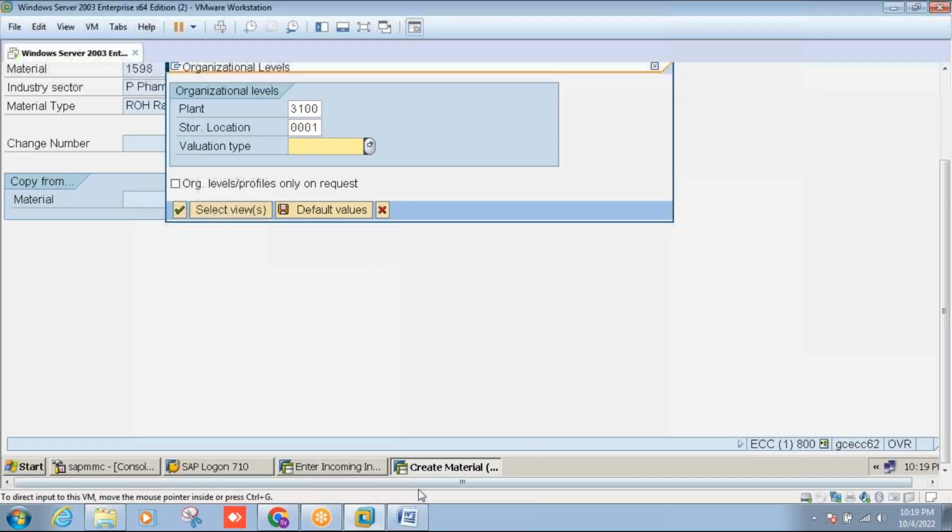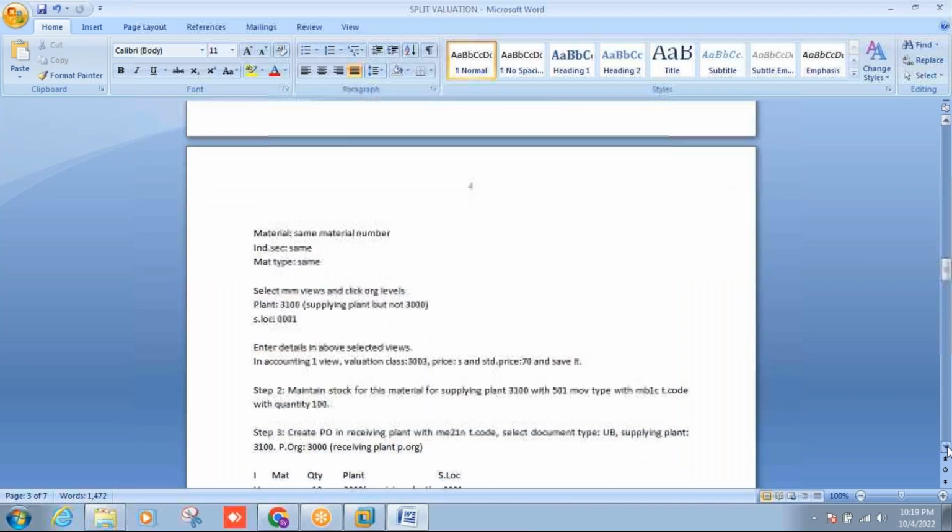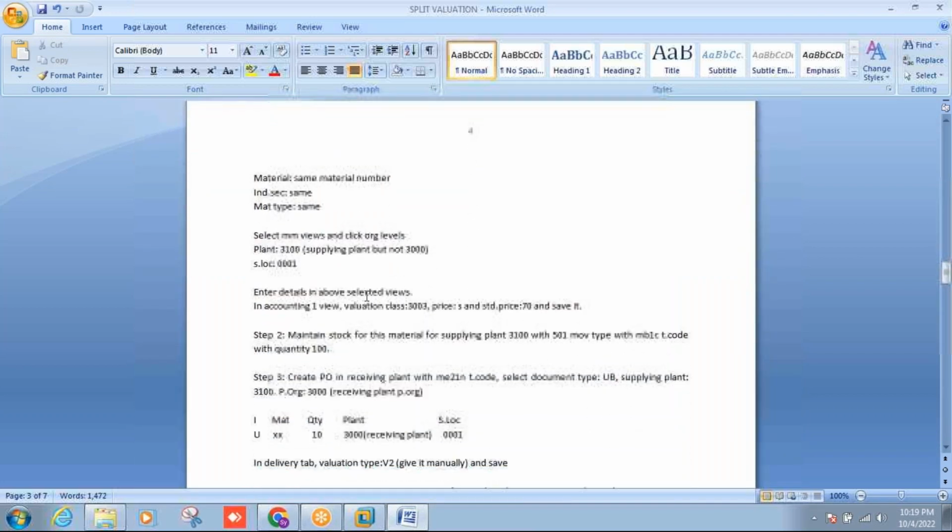And here again the valuation type is there. As of now, I'm not taking any valuation type here. Enter details in the above selected views in Accounting 1, because I'm making this just general. Valuation class 3003 we will take, and for price control standard, the standard price we will take 70.